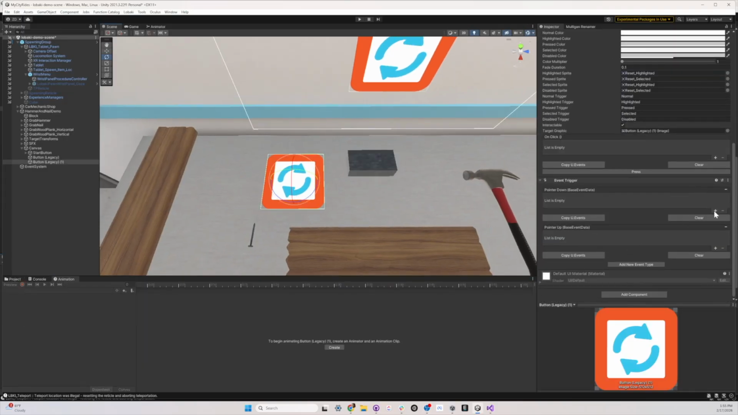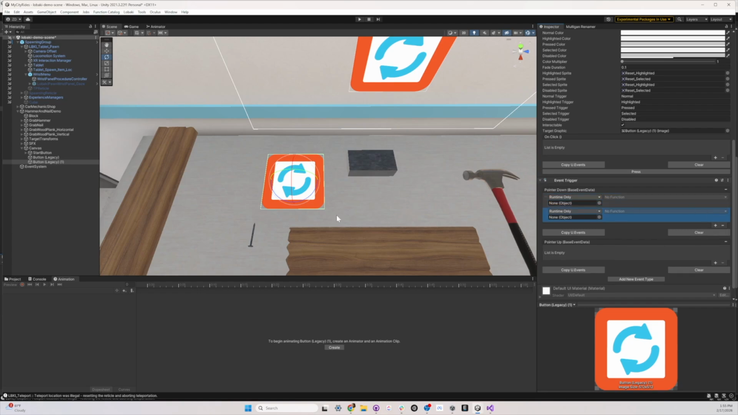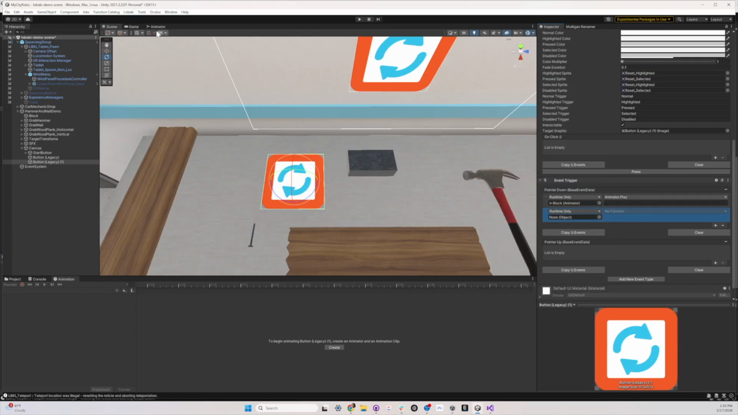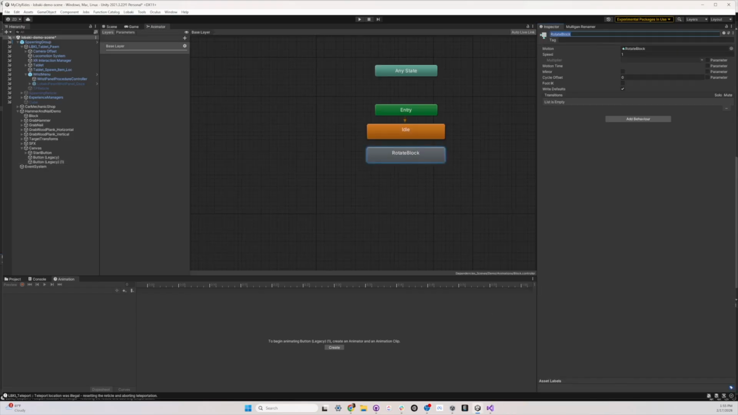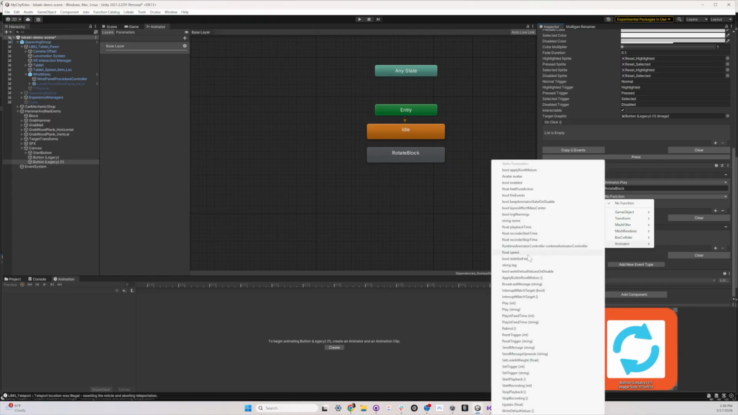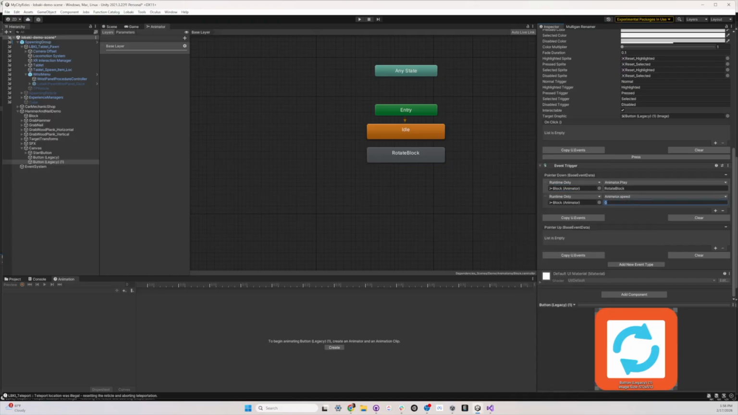So on pointer down, when we click, we want to talk to the block that has the rotation component. And we want to tell its animator to play a clip. We're going to pass in the string of that clip name, which is rotate block. Just copy and paste it. And we want that to play at full speed. So we're going to type in the number 1 for 100% full speed.